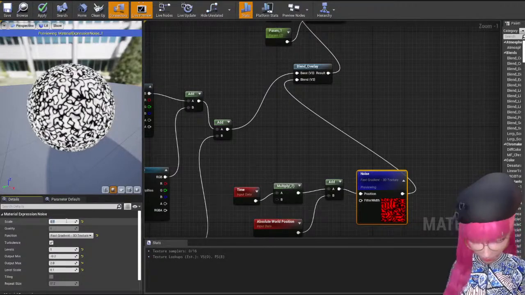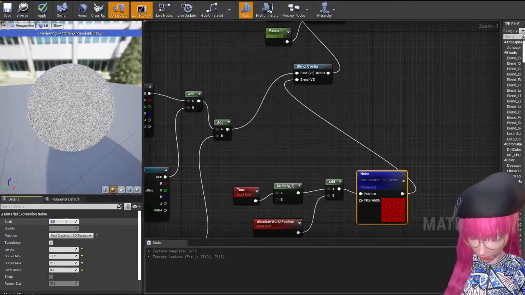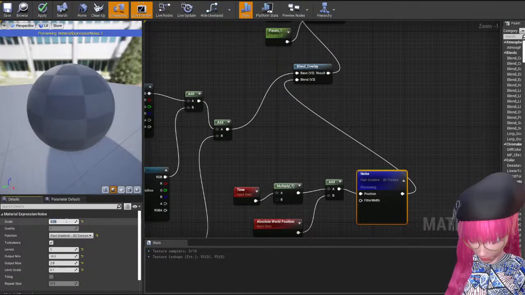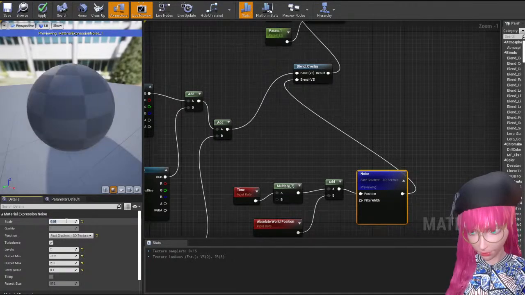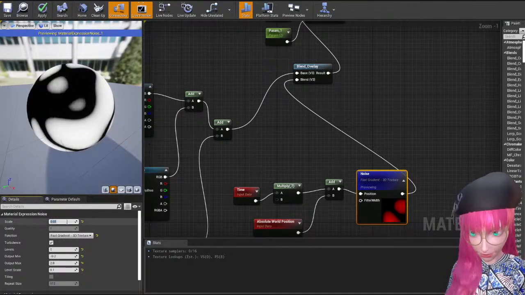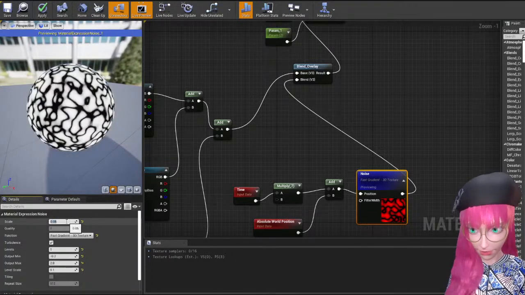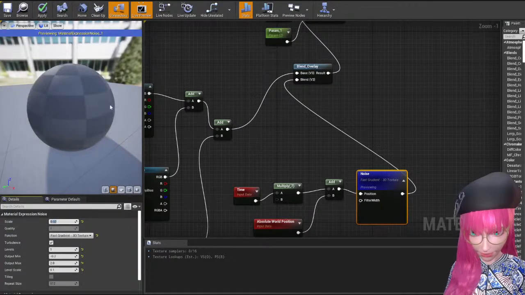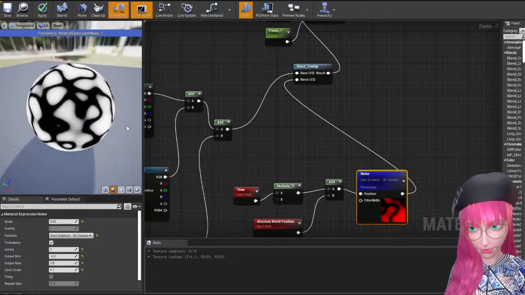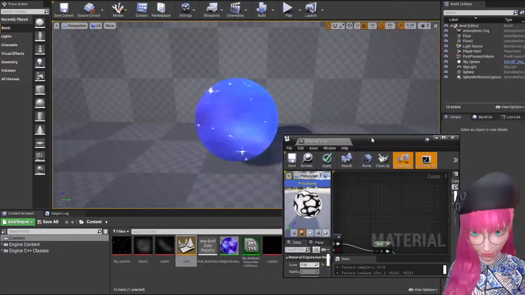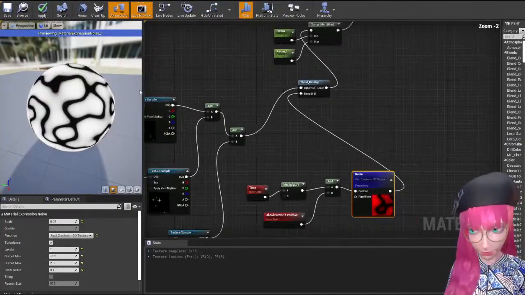Oh wait, I think I found the actual scale. Oh, there we go. Now that's good. I like to have these masks really big so they cover most of the object, because that just looks better.